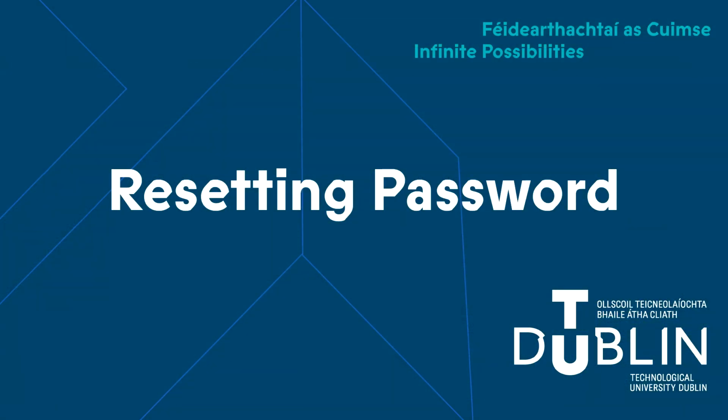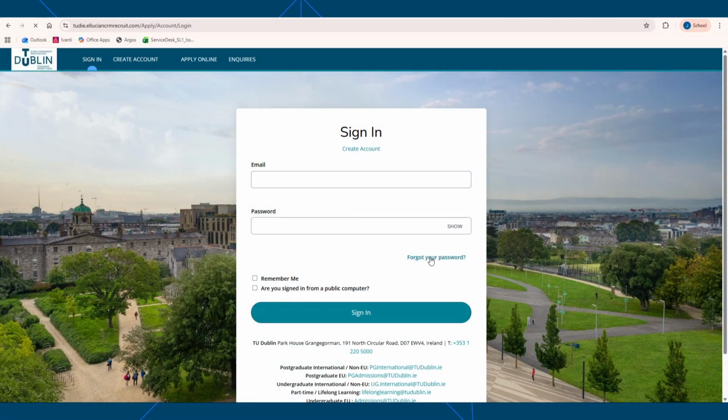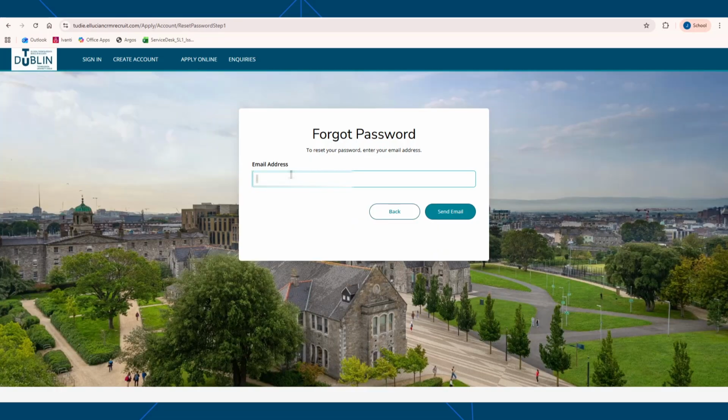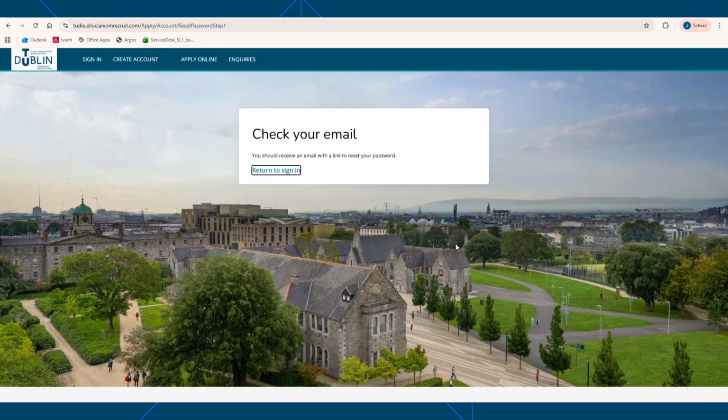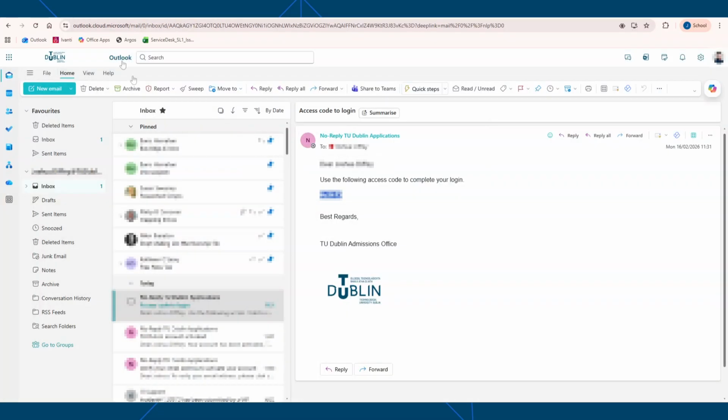If you've forgotten your password, you can reset it from the main CRM Recruit portal login page. Select the Forgot Your Password link under the password field. You'll be redirected to our Forgot Password screen. Type in the email address you used to register your account. An email with a link to reset your password will be sent to that address.